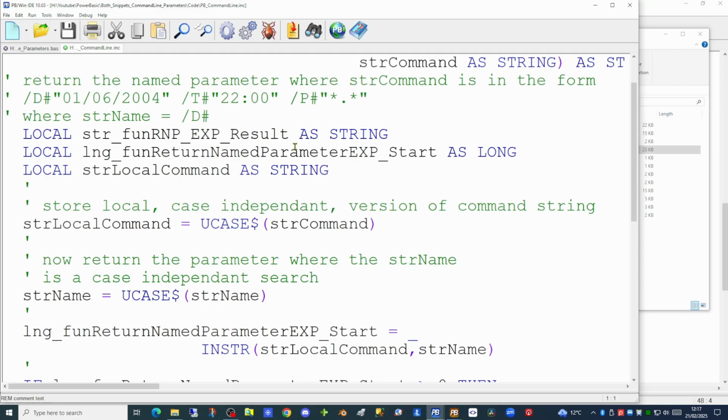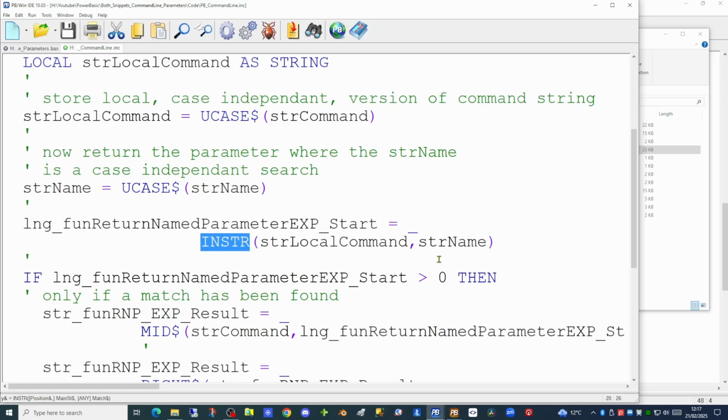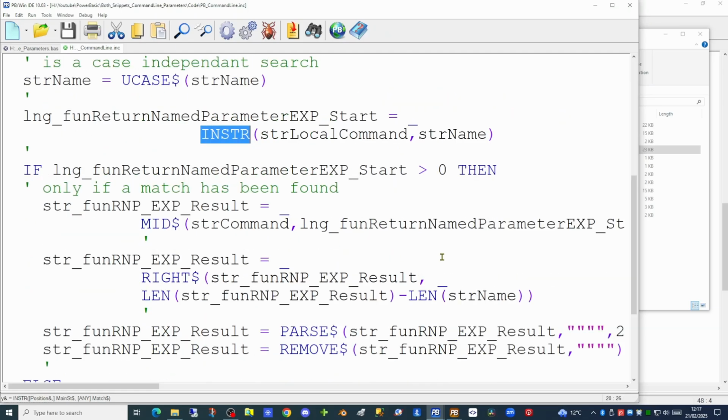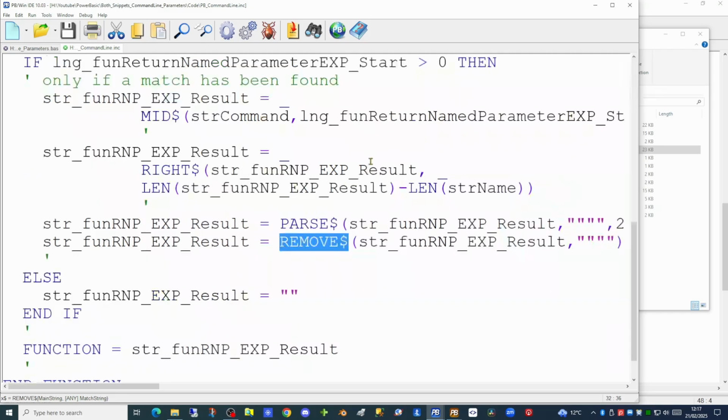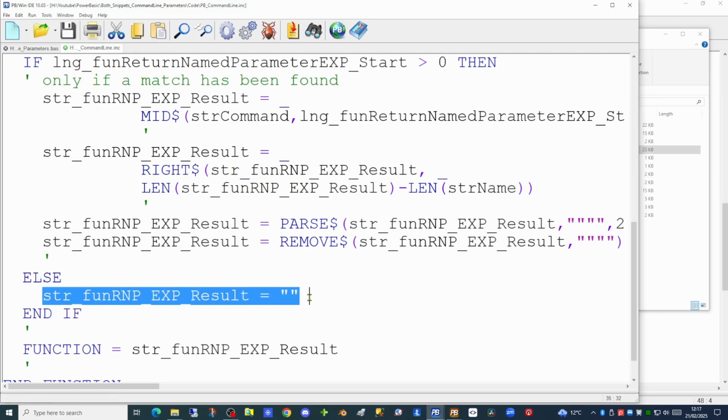to the called application. And we're using a number of string commands to work out where in the string our named parameter actually appears. And we're then using things like the mid$, right$, and length commands, as well as the parse and remove string commands to chop up the command line string and give you back the population of that specific named parameter. Should the parameter not be found, it will return an empty length string. So this small piece of code is exceptionally useful when it comes to handling named parameters.